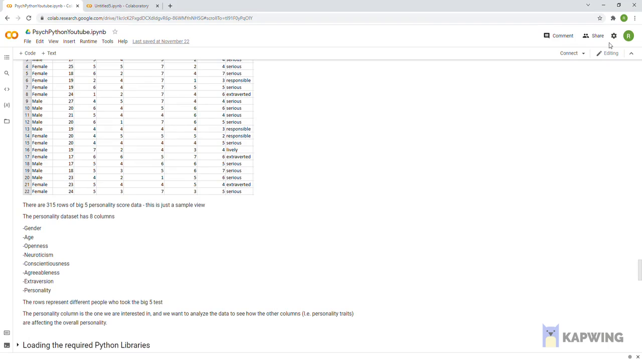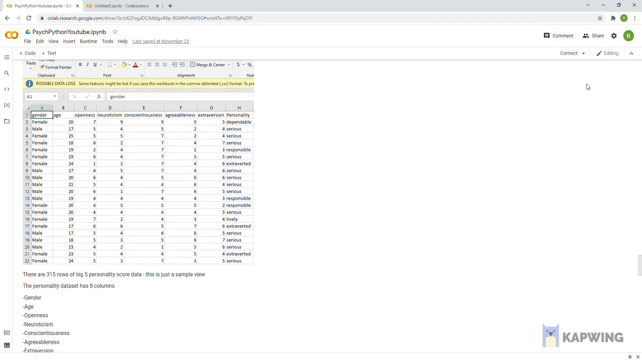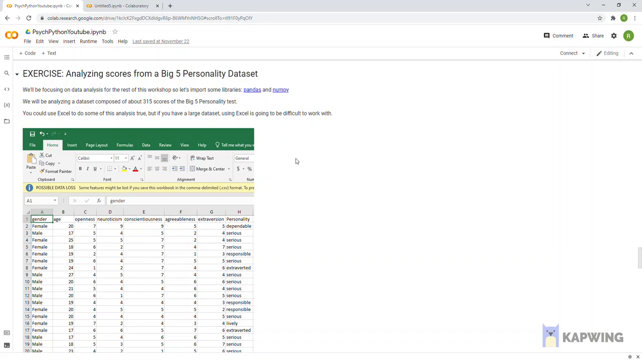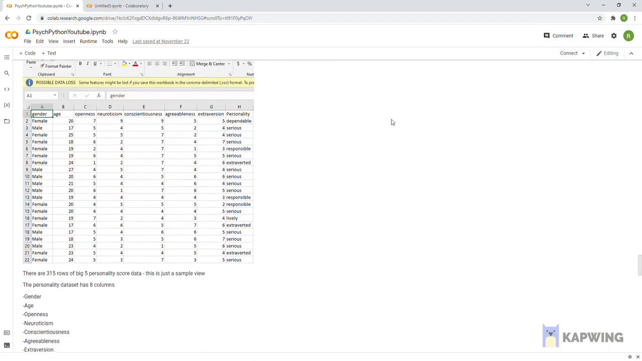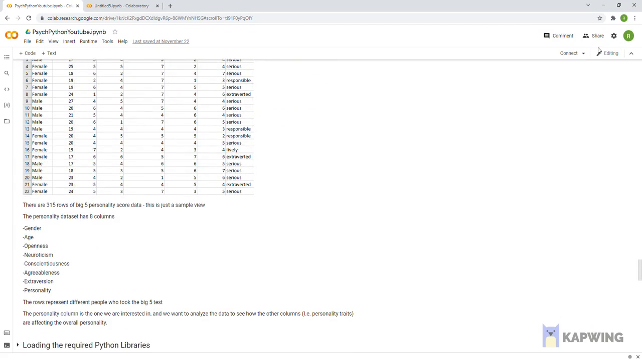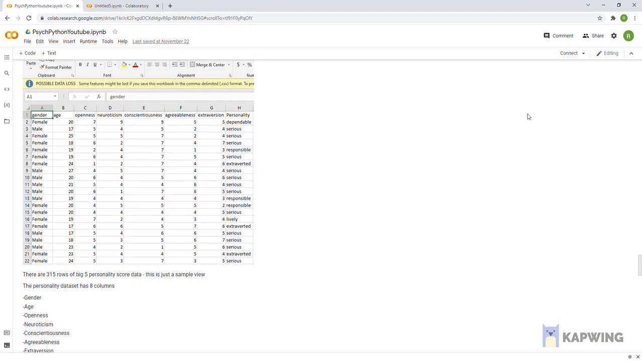The last column signals each participant's personality score. The choices are dependable, serious, responsible, extroverted, and lively. Obviously, some of those words can be associated with each other, but this is just a fake data set, not to be taken too seriously.